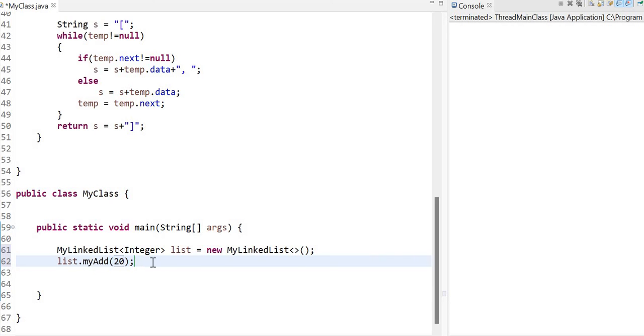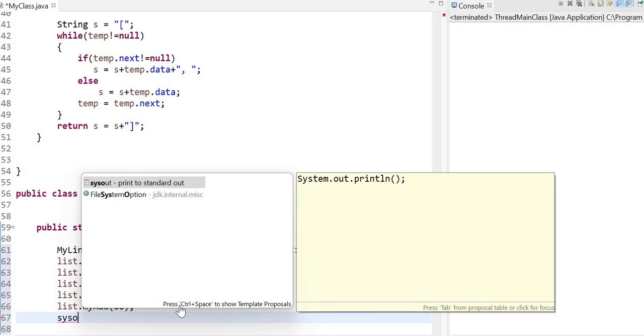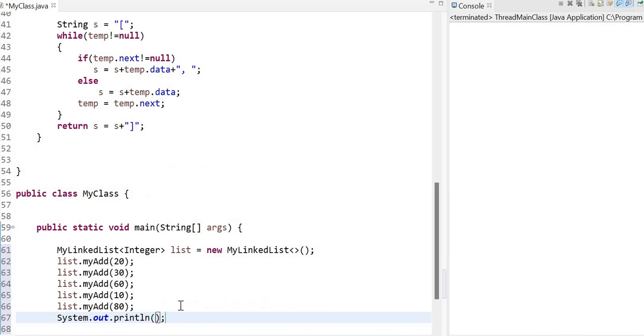Similarly, I will be adding 30, 60, 10, 80. ठीक है. और प्रिंट करने के लिए what we are supposed to do, I will be just using the SOP statement and I will be printing list in it. Let me just execute it and check it out if we have got the correct answer. Yes, see, you can see.